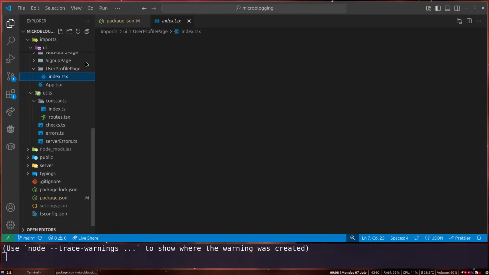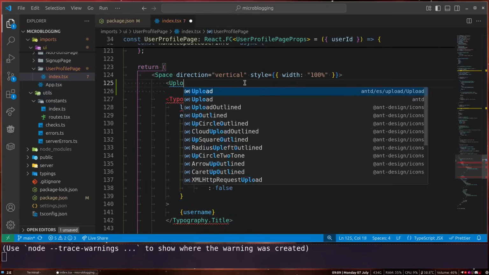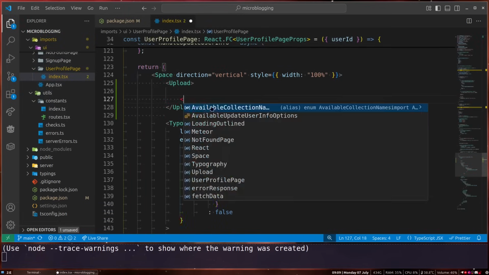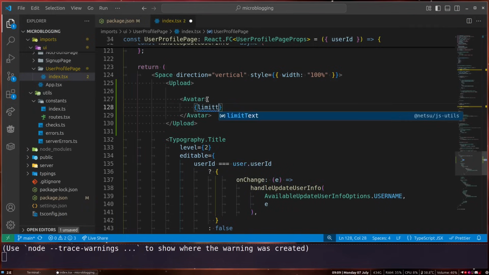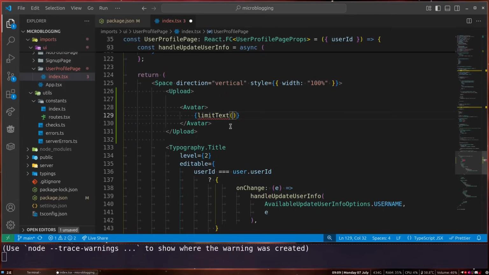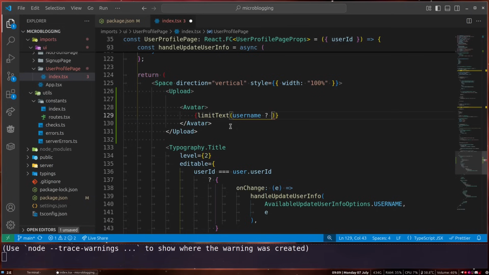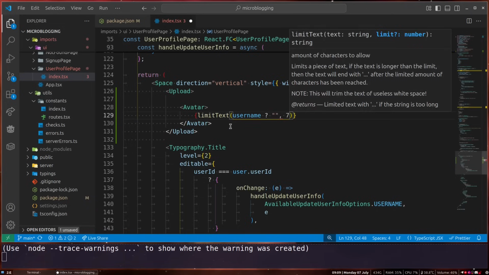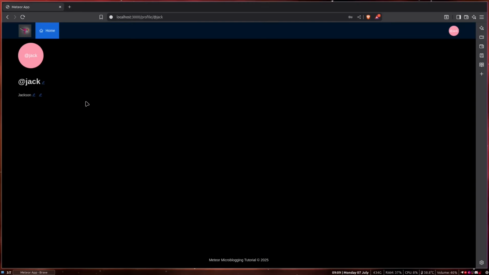So here at the user profile page, we now want to attach an upload. This upload will contain an avatar, and it will contain a limit text. So it will pretty much work the same as what we currently have. So limit text, username, or nothing, and just limit it to about 7 characters. And after we added some basic styling to it, we should now have a basic avatar here.